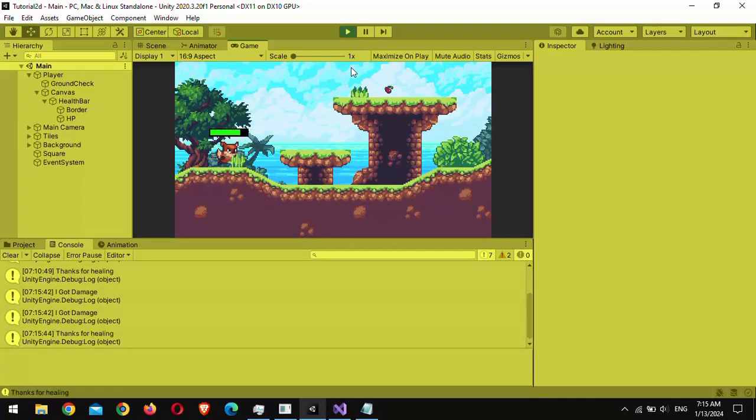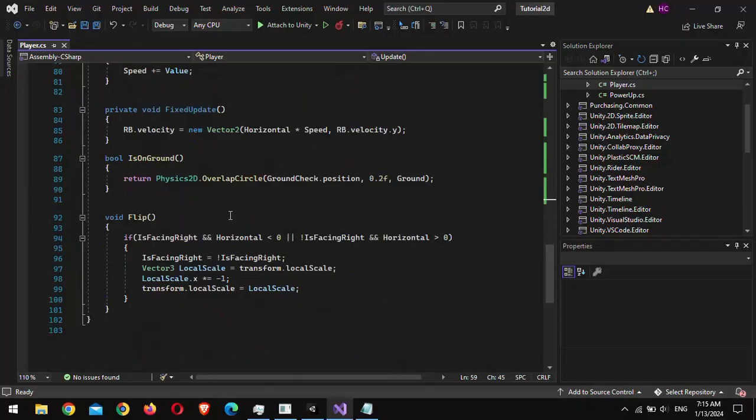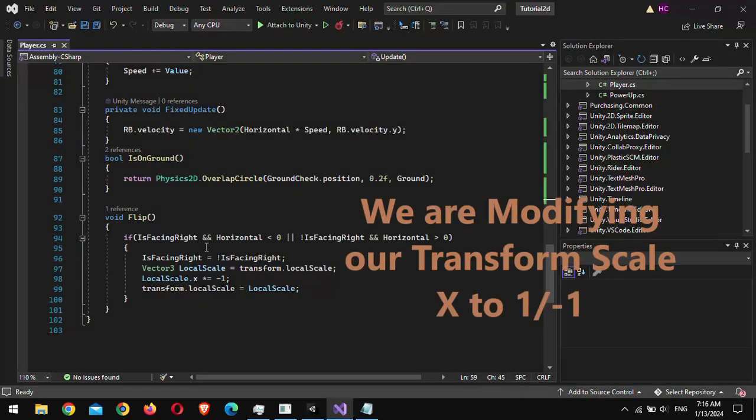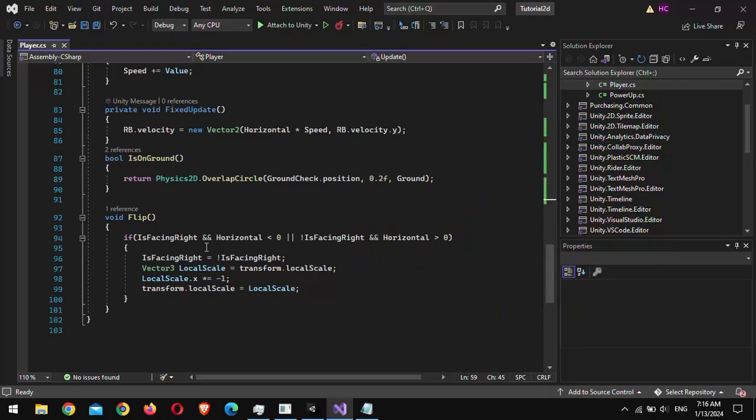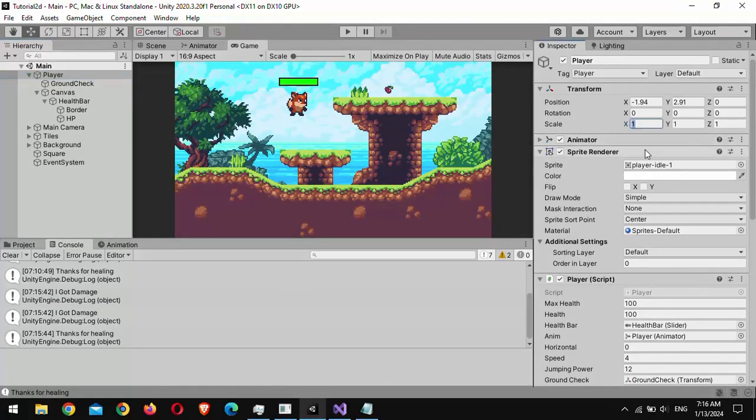As you can see, we already have a problem. When our character flips, the canvas flips with it. This is because of the flip function we have here, because we are simply setting our transform scale to -1 to flip our character, which is interfering here. So we want to change how that happens. When we go to our character and put the flip into -1, it simply flips the character, and it also flips the canvas.